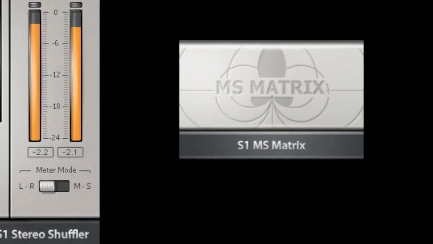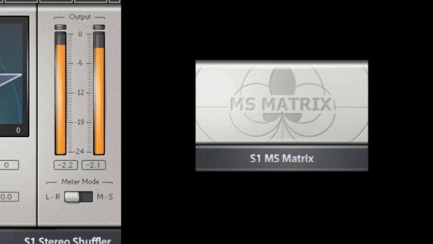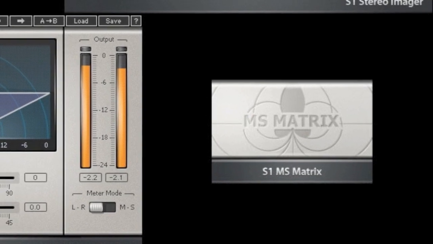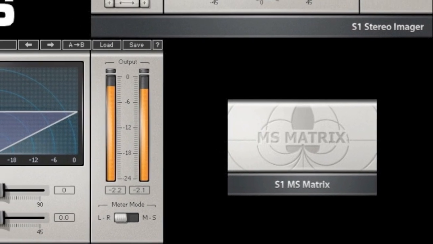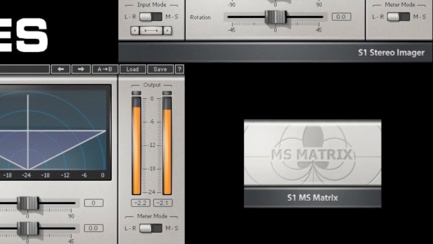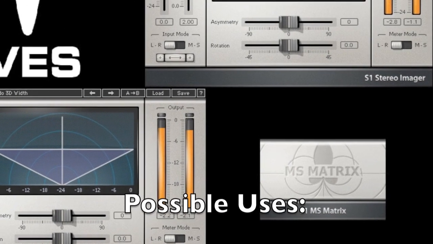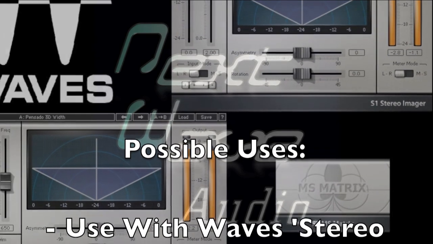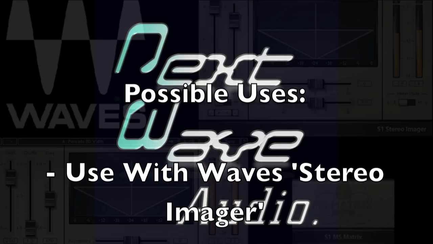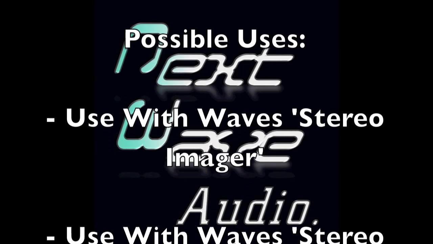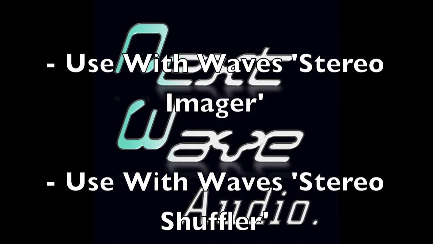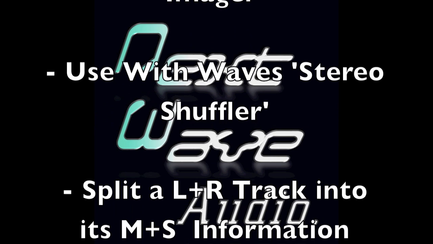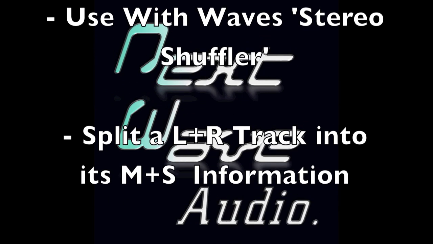In this episode, we're going to be looking at how to utilize the Waves MS Matrix that comes with the S1 Stereo Imager. We'll be doing this inside a Pro Tools DAW today. This plugin is mainly designed to be used with the Waves Stereo Imager or their shuffler, but it can also be used to split a stereo track, so left or right channels, into mid and side information, and that's what this episode will be focusing on today.